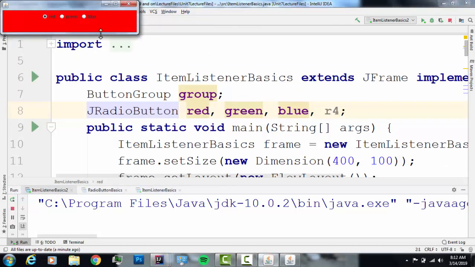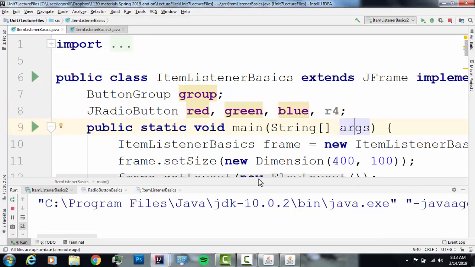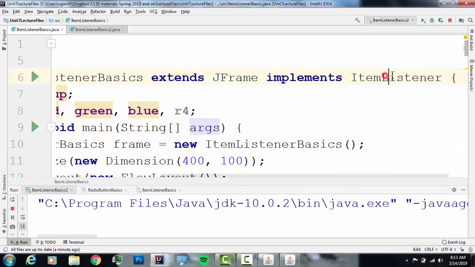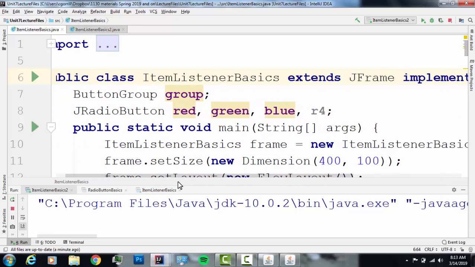ItemListener Basics is going to be a frame that looks like this, where we press some radio buttons, and it's going to change the color of the background of the frame when we press a radio button. Let's take a look at the code. It is a JFrame, and it implements ItemListener. ItemListener is the listener that we use on the radio buttons and checkboxes, and many other things, but that's just how we're starting this.